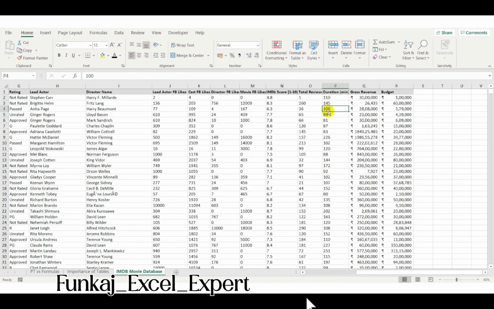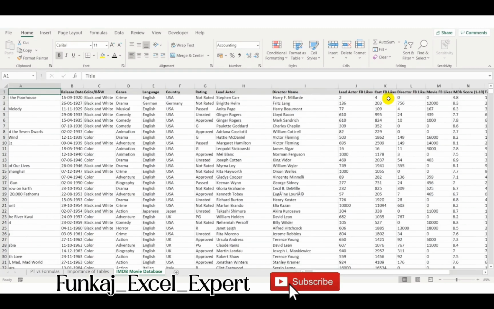Then we have the duration of the movie in minutes. So what is the length of the movie in minutes? Then we have two columns, two values here, that is gross revenue and gross budget. So this is the data that we are going to be dealing with.